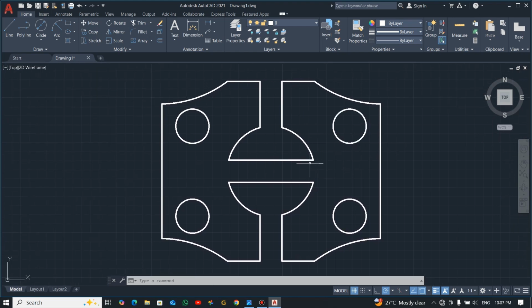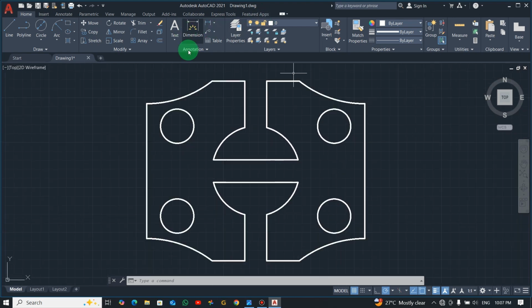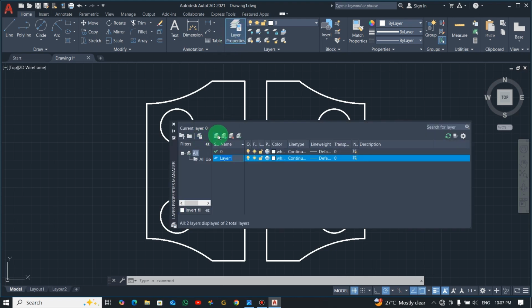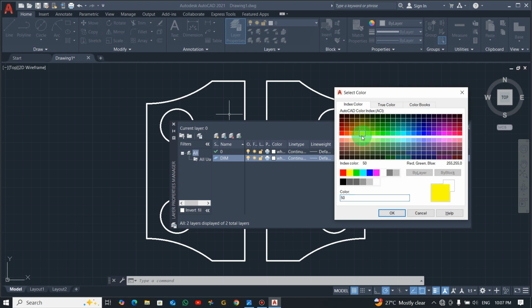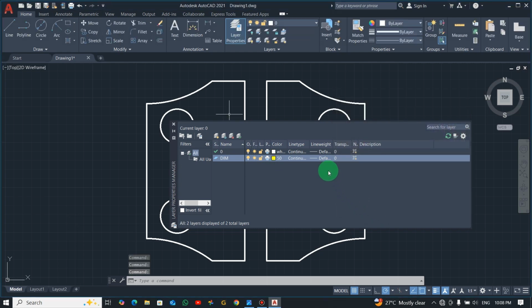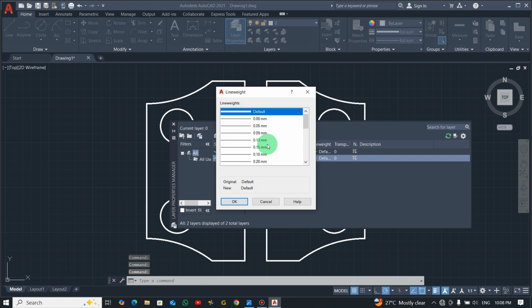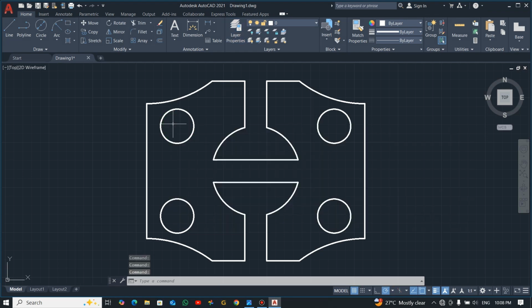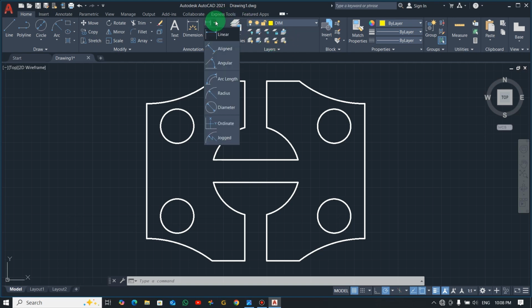Now I would like to give it dimension, so to do that I'll create a layer for my dimension. Let me give it a name. I'll change the color as well. Let me use this. Okay, then I'll change the line width because currently it's using the default line width, which I don't want, so I'll use this one. Okay, let's make that layer active, so I'll select it and then I'll take my dimension from this side.